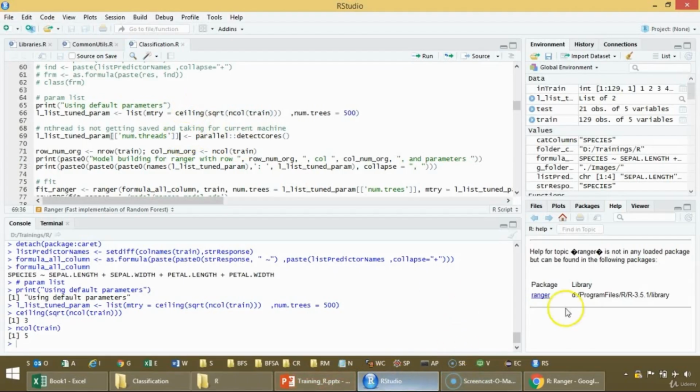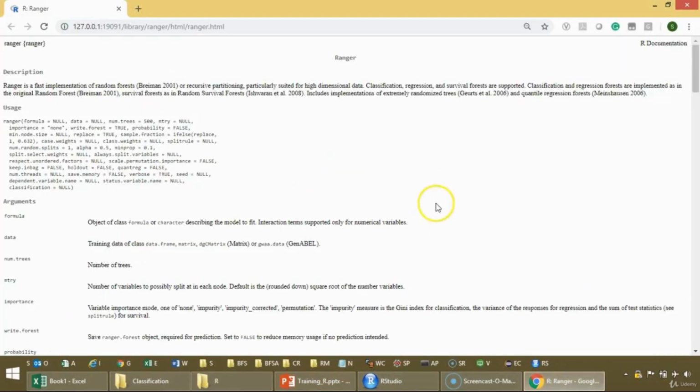There are a few more things there, but you'll find that not many of these things are useful. Although you can definitely look at the documentation, not many of these things are useful.